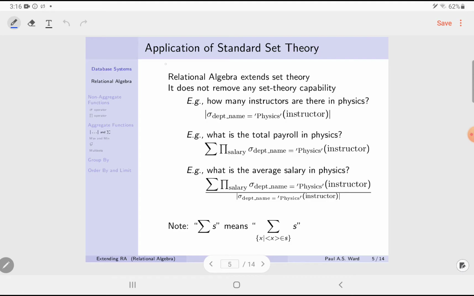Now the first method is not to do anything special, but simply to apply standard set theory. Relational algebra extends set theory. It doesn't remove any set theory capability. It simply adds operators. So we can use any operator that's already within set theory. And two operators in particular come to mind. The cardinality operator, so cardinality of a set is the number of elements in a set. Okay, if you recall that from set theory.